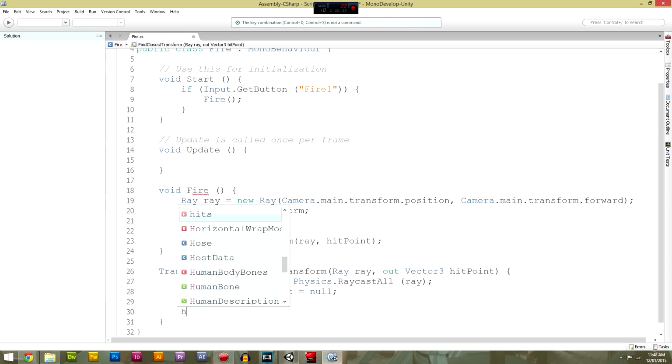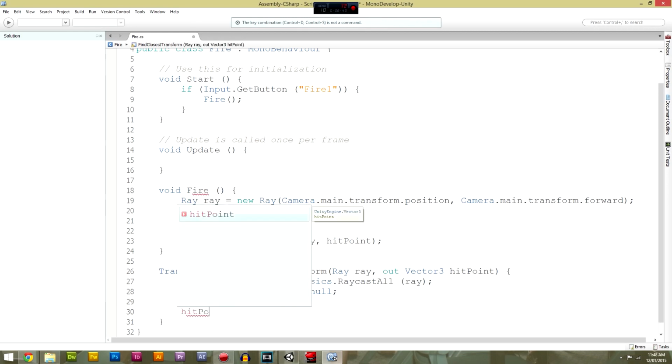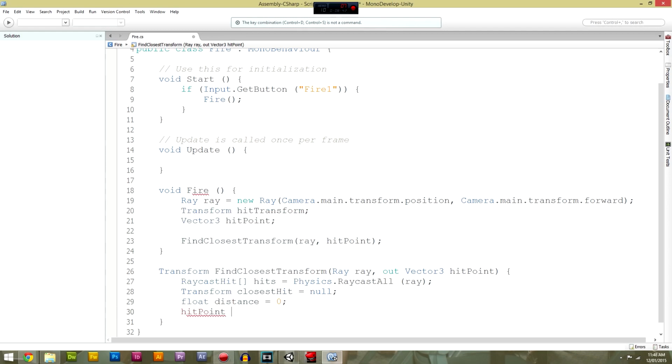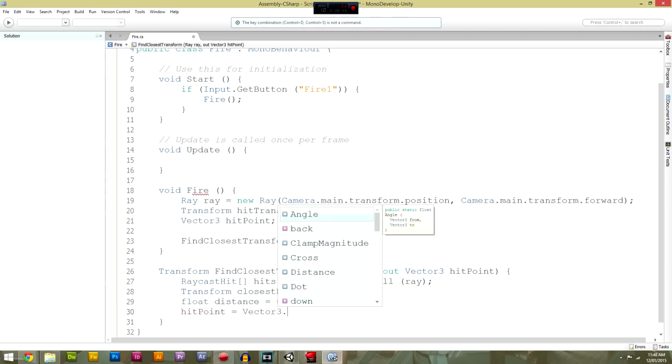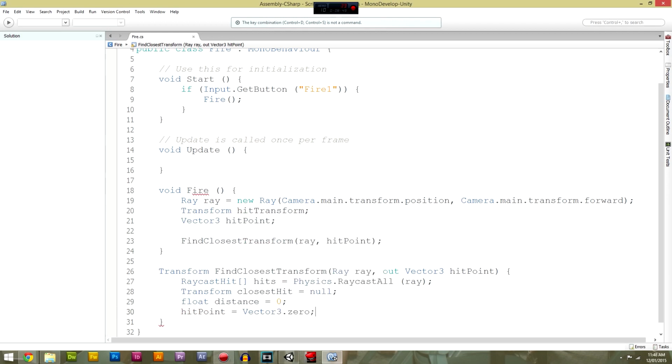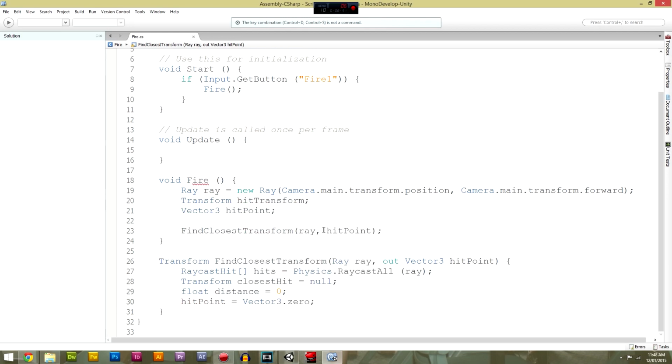The next one we want to do is get that hitPoint variable and set that equal to Vector3.zero. Hope you guys are getting this. Just going a bit fast to keep time up so I can get in more videos for you.